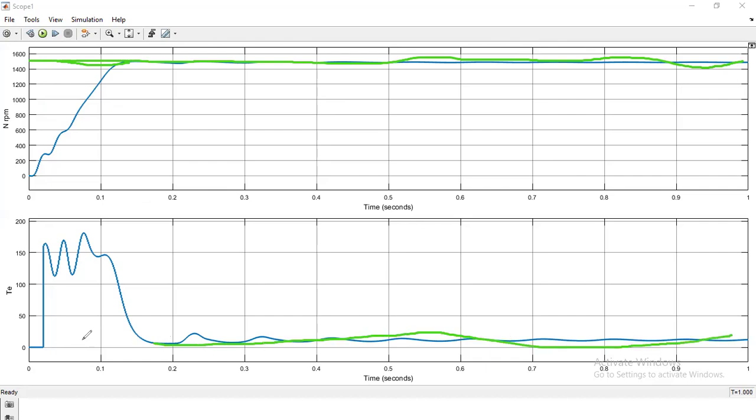It is approximately how much? It is 10, and the speed you are getting is how much? 1500 RPM. So what you observe, if you have seen both models, after connecting the Z-source network and without the Z-source network, we are getting a constant and very ripple-free output, and there is very little ripple in the speed as well as in the torque.